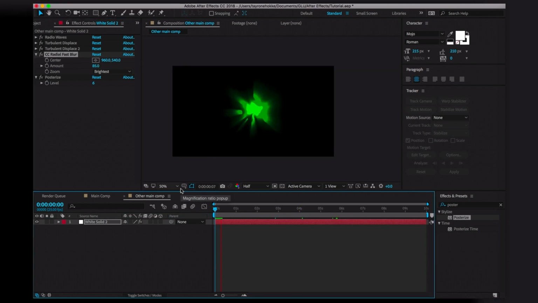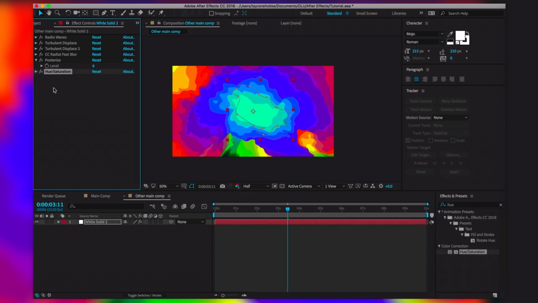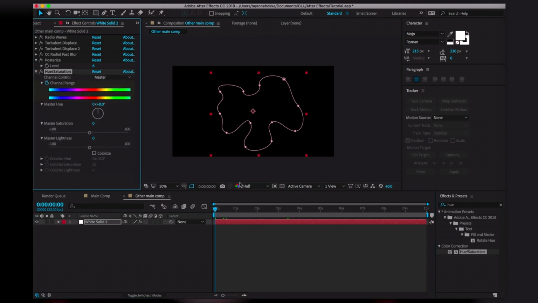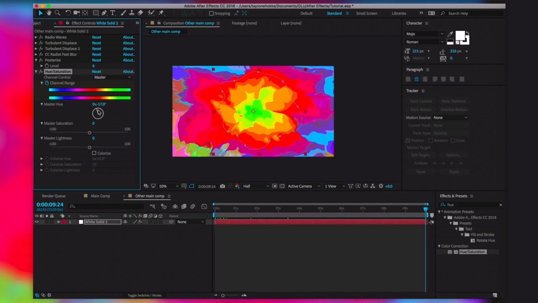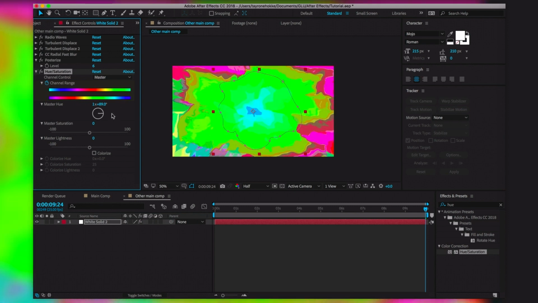And yeah, well, here's another one. Let's try adding the hue option. You just want to see if you want to put this below or above posterize. It's gonna get a little weird. This time I'm just going to do this from the start. Channel range, keyframe the first frame, and then the last frame. Let's make it go a whole round, like 1 1/4.